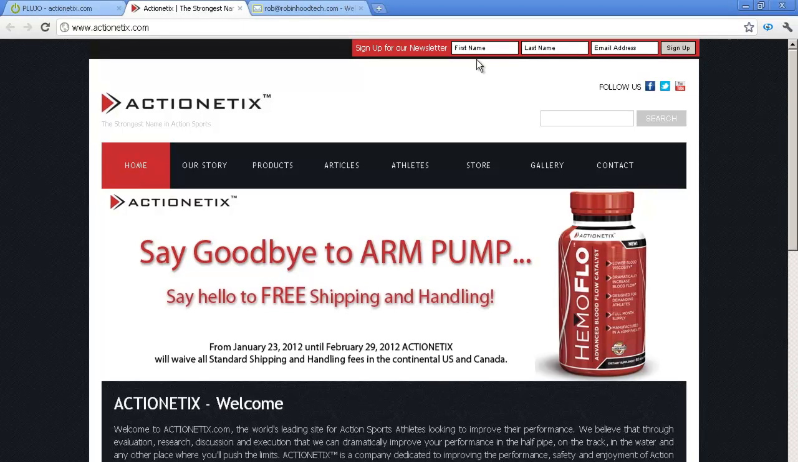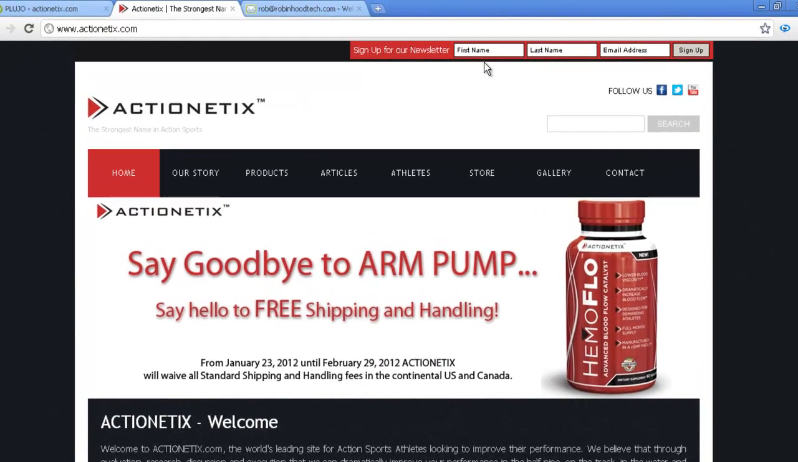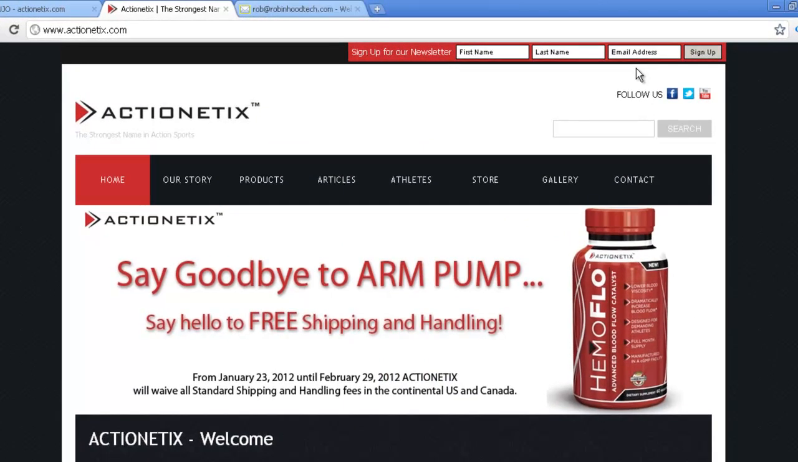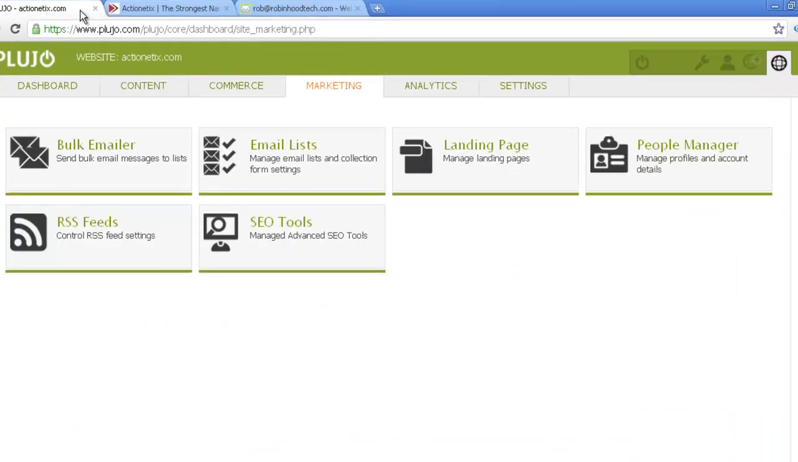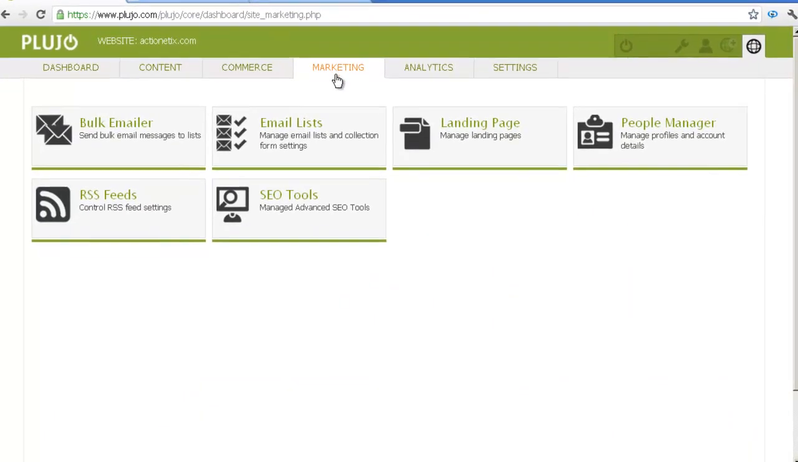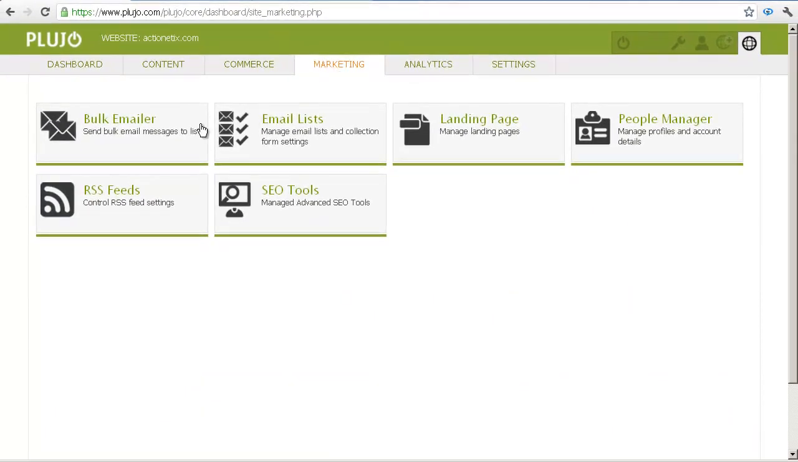Many sites provide the opportunity for subscribers to sign up to newsletters or participate in other email campaigns that a company may offer. PLUJO provides a bulk emailer module specifically designed to compose and send out these email messages. The bulk emailer can be found in the Marketing tab of PLUJO.